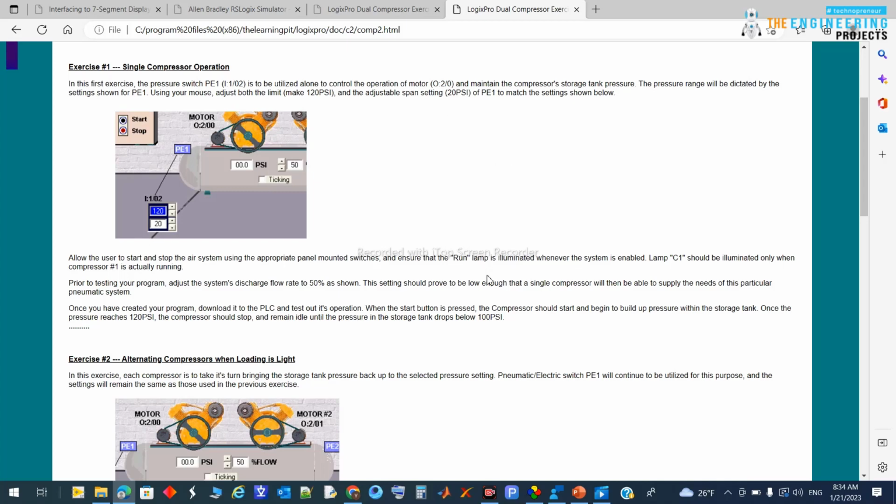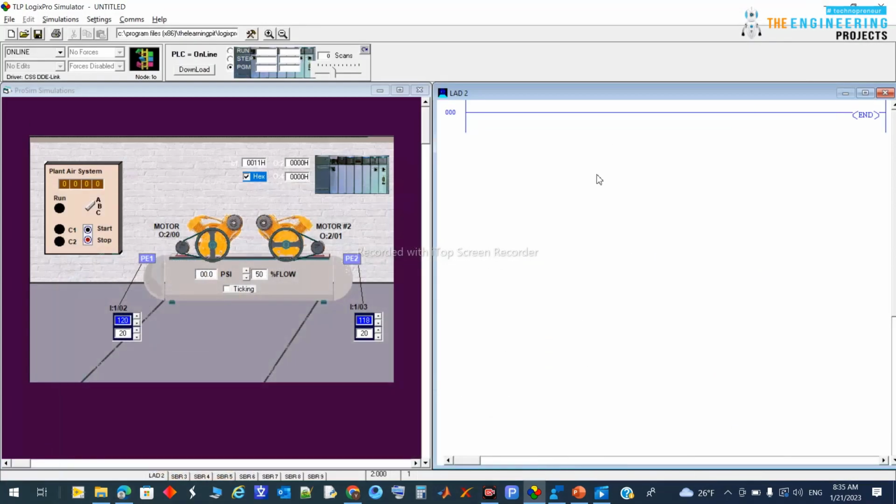So let's get started. Underneath the requirements, we just need to run a lamp indicator. This lamp, called C1, is connected to one output, as shown in the picture here. So let's go to the project and see. This lamp C1 shows the running of the compressor itself.